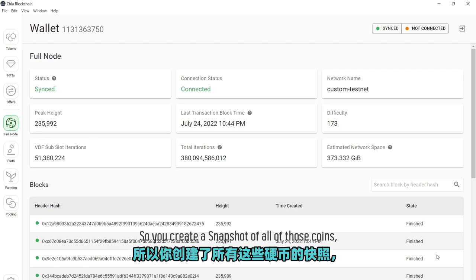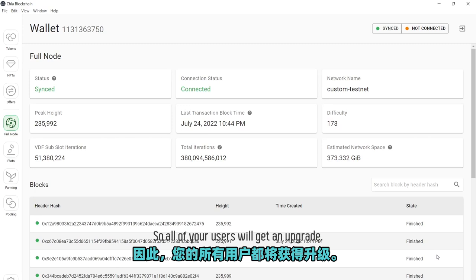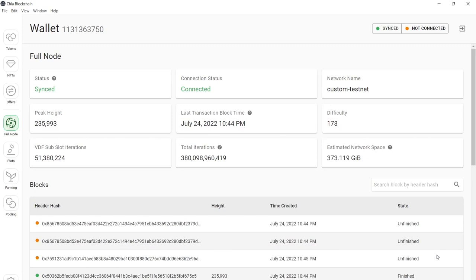So you create a snapshot of all of those coins, and then you're going to issue or airdrop a brand new CAT2 version of that coin in the same puzzle hash and the same amount. So all of your users will get an upgrade.